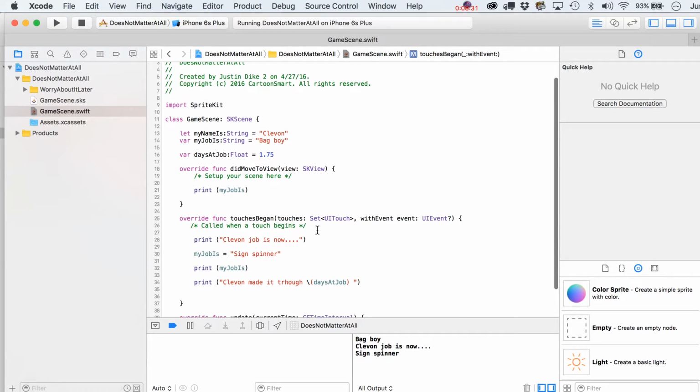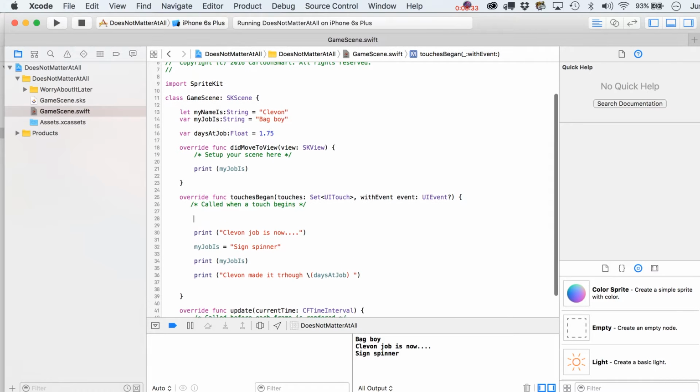Actually, it would be kind of fun before we even test this out, let's add a little bit to it. So we'll take days at job, and then we're going to say equals days at job plus 0.75. I can't see right today.